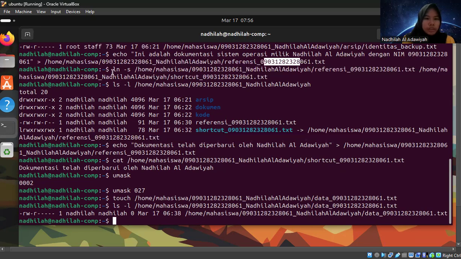And we can create a symbolic link using the ln command with -s to create a symbolic link pointing to the reference studentid.txt, and we can set the symbolic link as shortcut_studentid.txt.